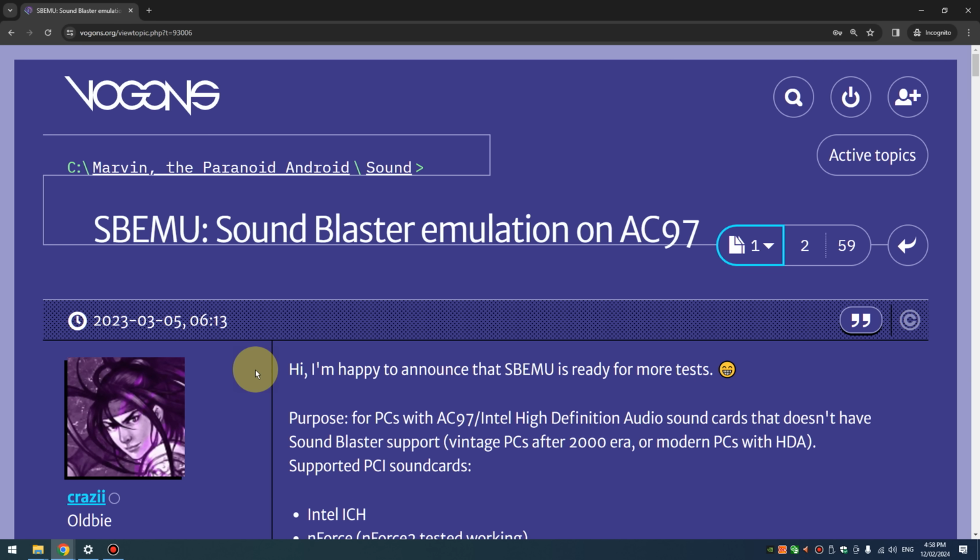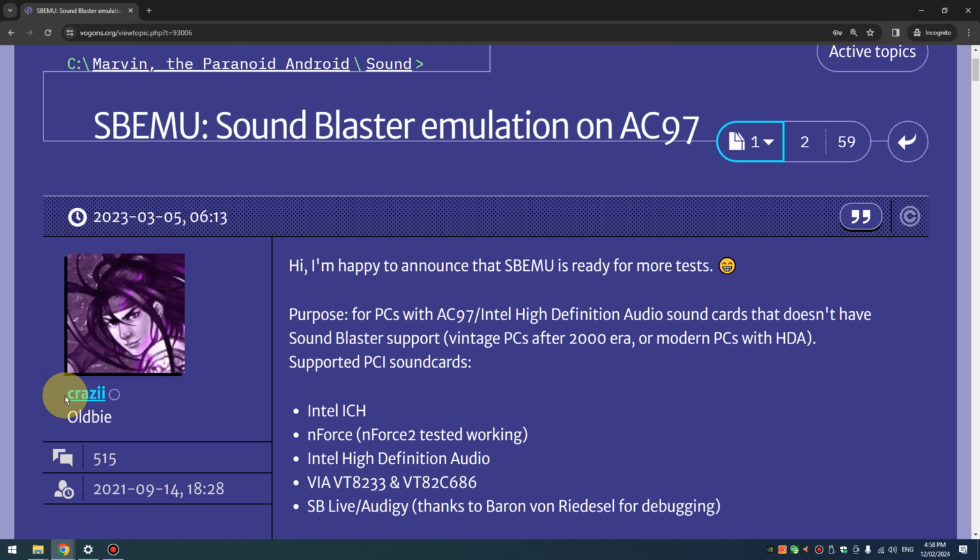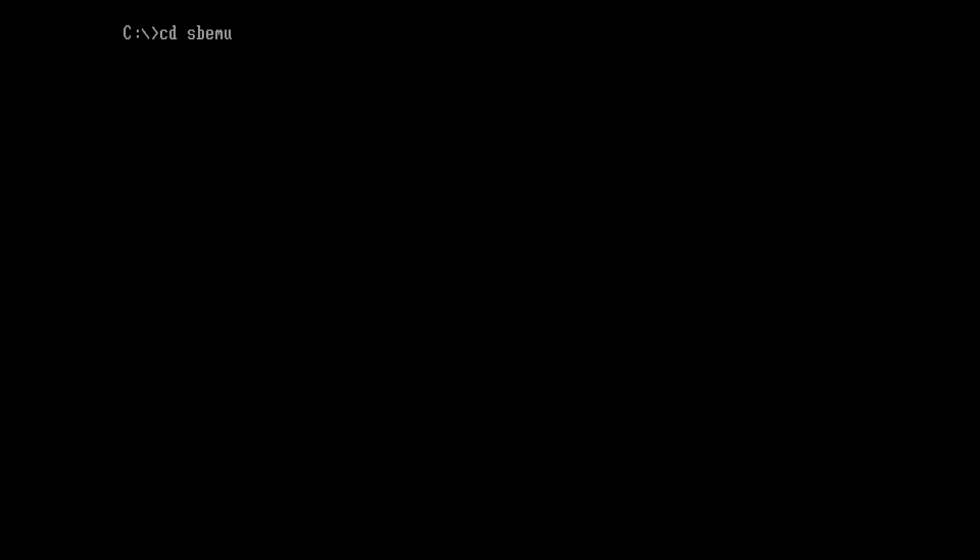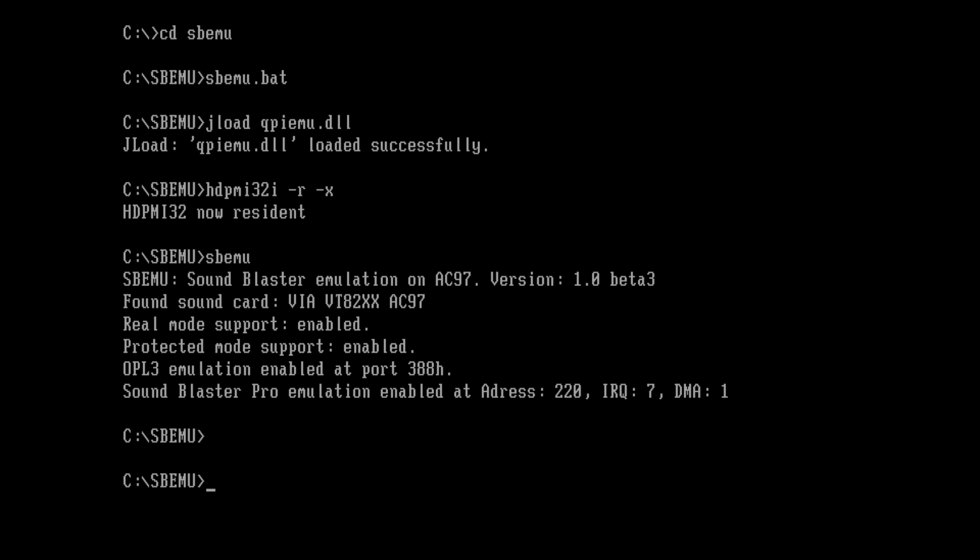And another option is using the Sound Blaster emulation project. This is a project from Crazy, I believe, is his username. It supports a quite wide range of integrated audio solutions, and look at that, it is supported by this laptop.